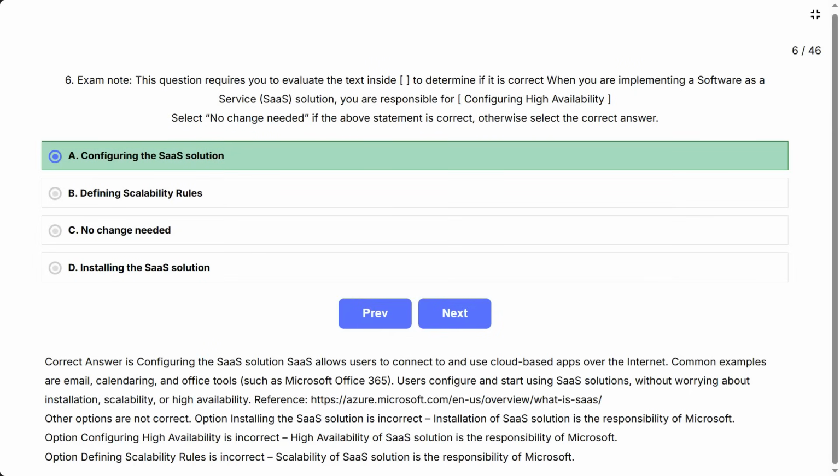Next option, configuring high availability. So high availability of SaaS solution is the responsibility of Microsoft. And the last option is scalability rules. So scalability of SaaS solution is the responsibility of Microsoft.